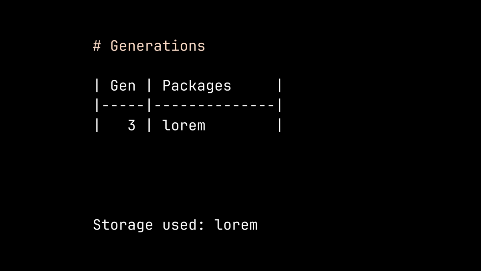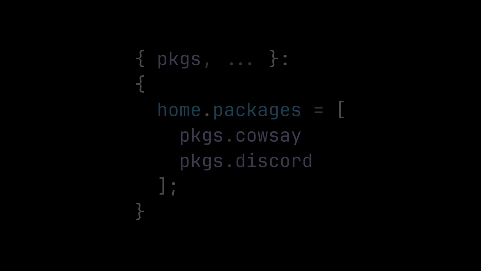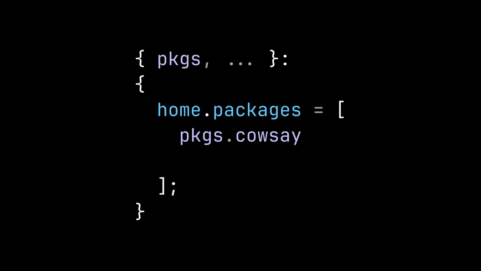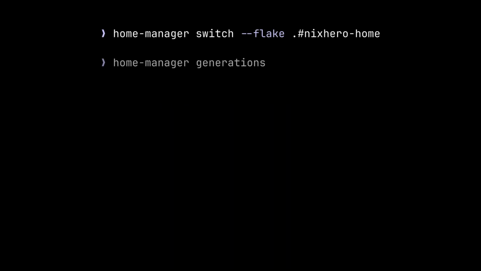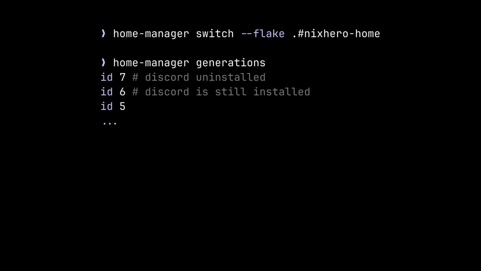So let's demonstrate this by uninstalling Discord. Let's remove pkgs.discord from home.nix file and run switch command. When we run home-manager generations again, we can see the new generation is created.